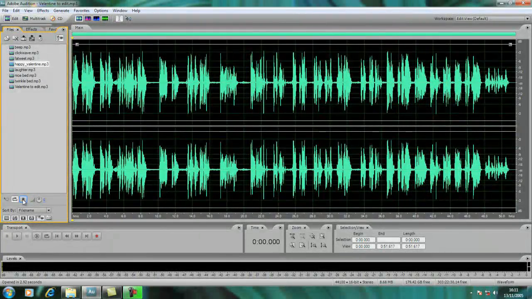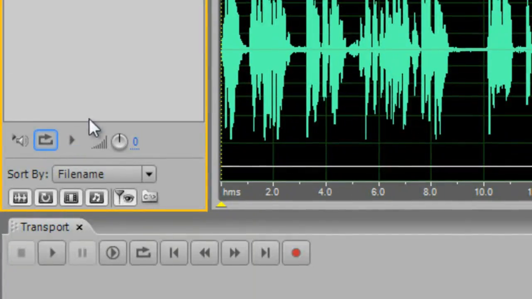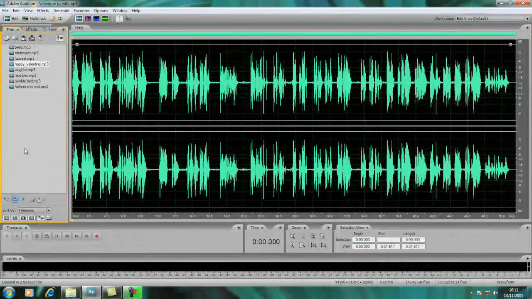Yeah, it is just audio that is compiled. Sorry, it's looping because you see this button here is clicked, so I can just unclick it and then it's not going to loop when we play it again.